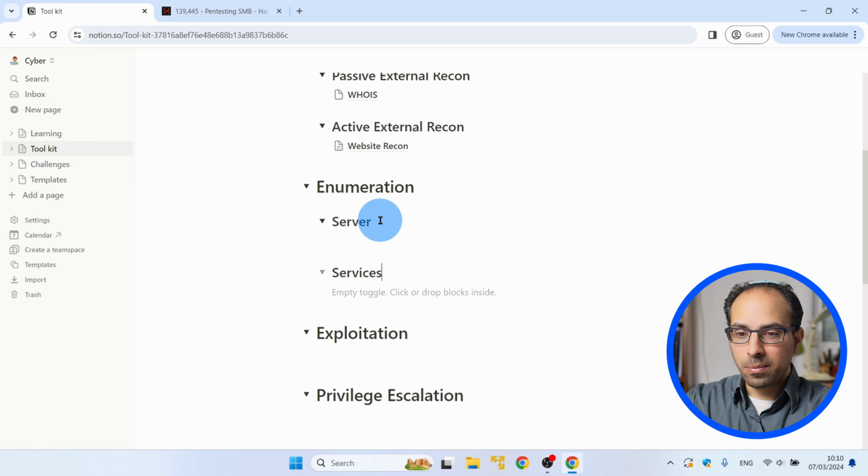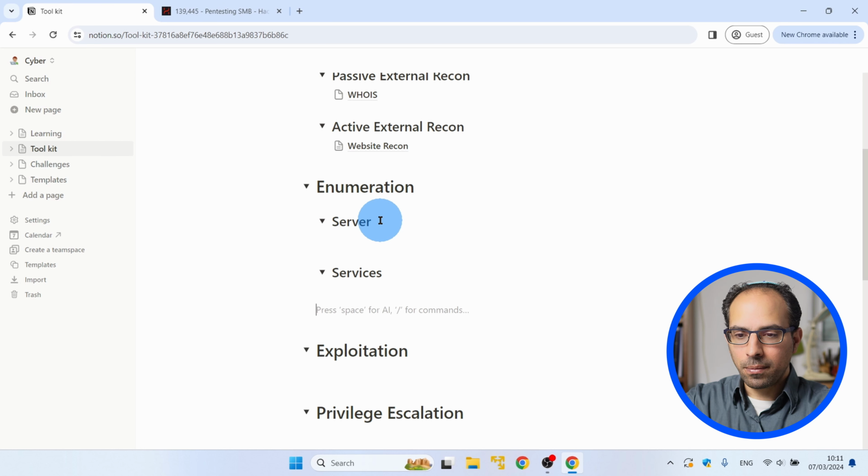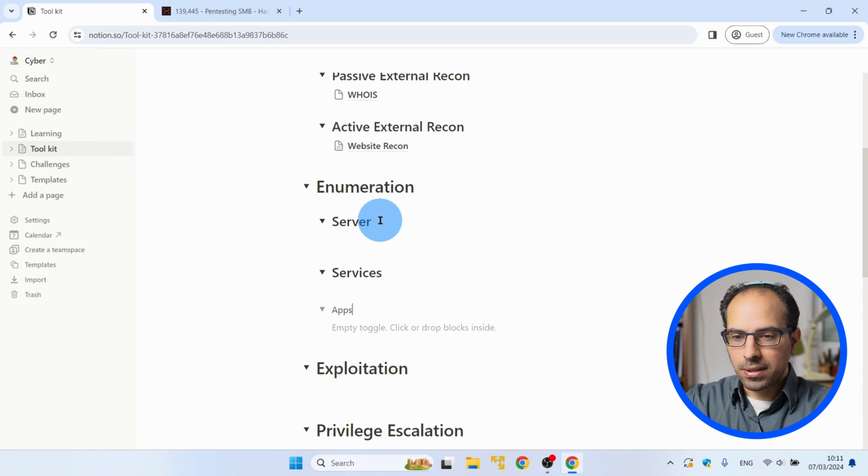And each service can actually host behind it several types of applications. For example, if it is a website, then the service on port 80, the web server behind it, can host a page that runs on a WordPress platform. WordPress is an application that is a framework for building the site. So for WordPress, there are specific tools for performing enumeration that fit WordPress. So in addition to services, we will write apps.